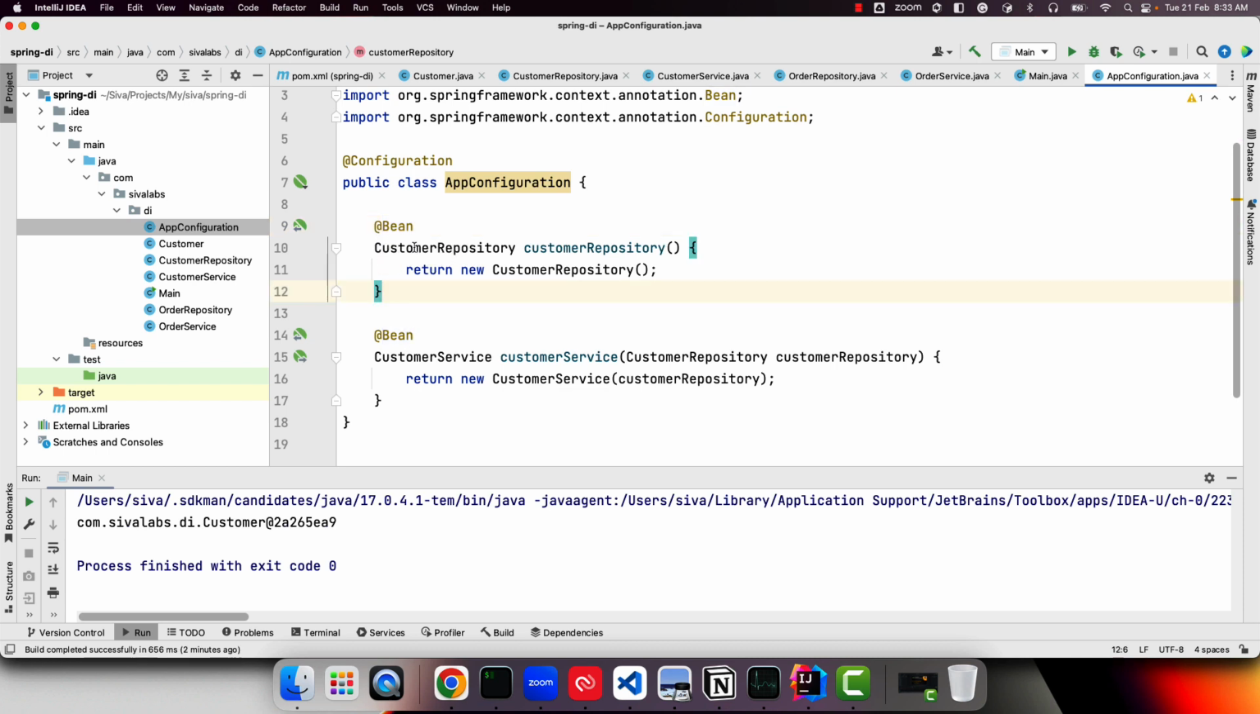Let's say we are using JPA and we want to register some entity manager factory or something like that. Obviously you can't annotate that entity manager factory with @repository or @component, anything, right? So this is the way you should register using Java configuration. That is one reason.